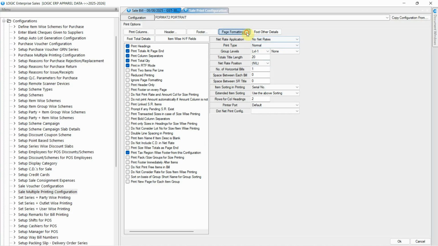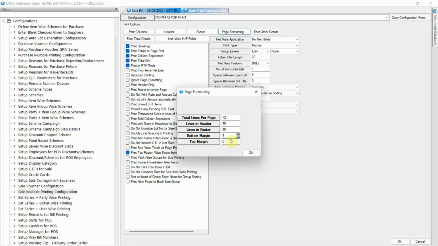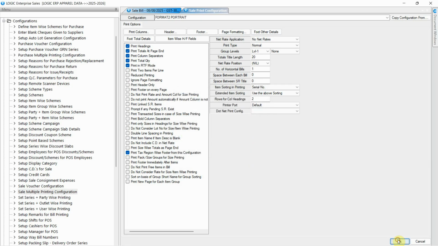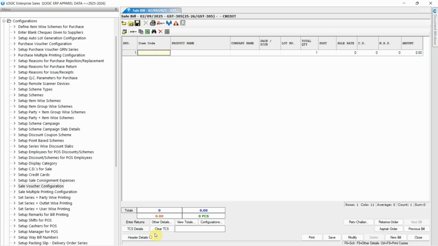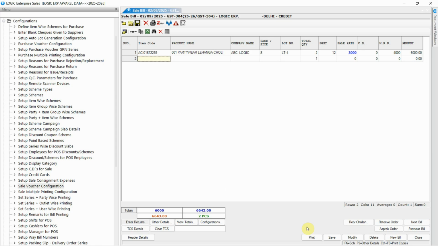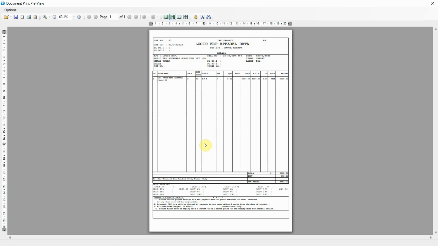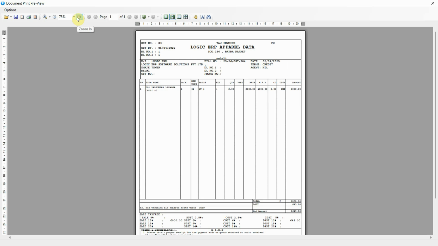Next, go to the Page Formatting option, where you can define the top and bottom margins for the page. Once configured, save the configuration and view the print preview. As you can see, the sale bill printing has now been set up with the defined border.